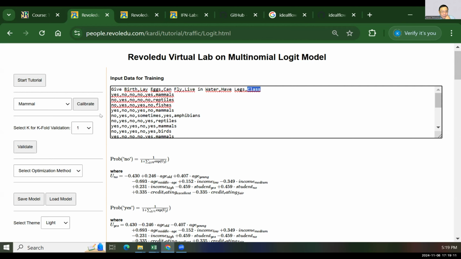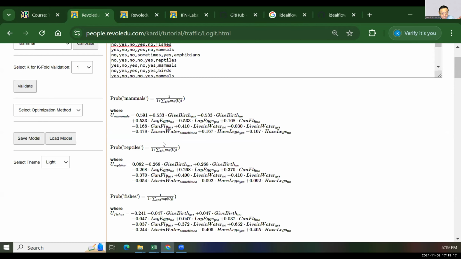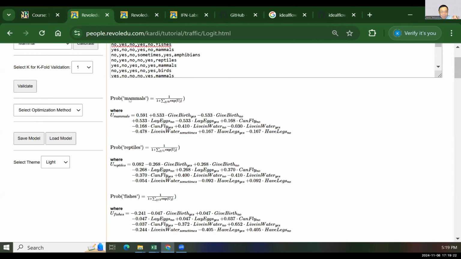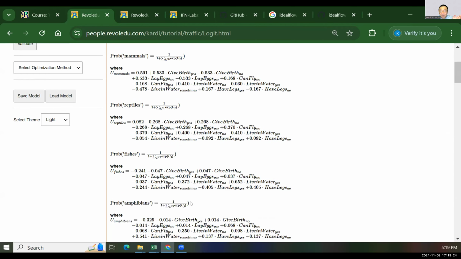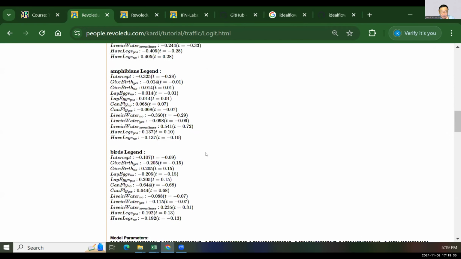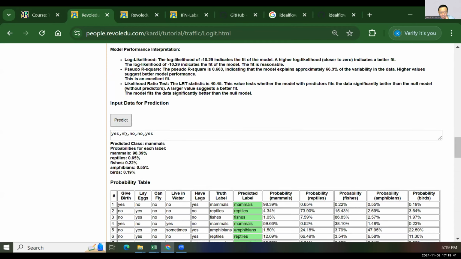So when you calibrate this, we have 1, 2, 3, 4, 5. So we have 5 types, whether mammal, reptile, fishes, or amphibian. Then it will give its model. Of course, now you can change this based on your own data. Again, once you have that, you can predict. You just input your own data and predict.